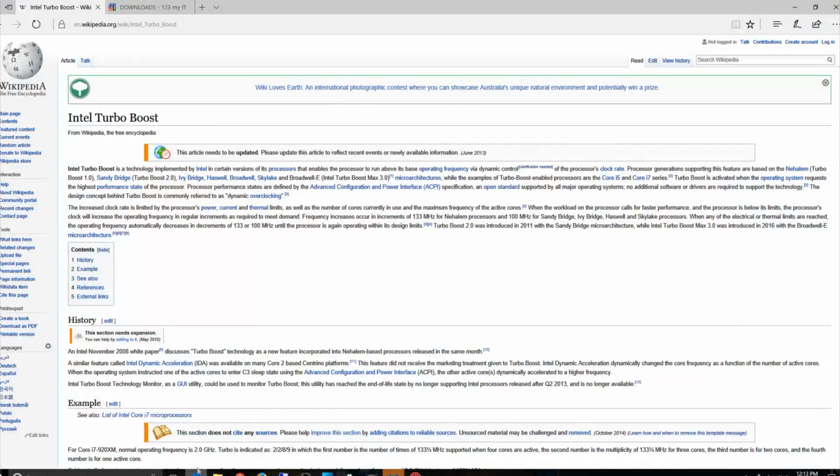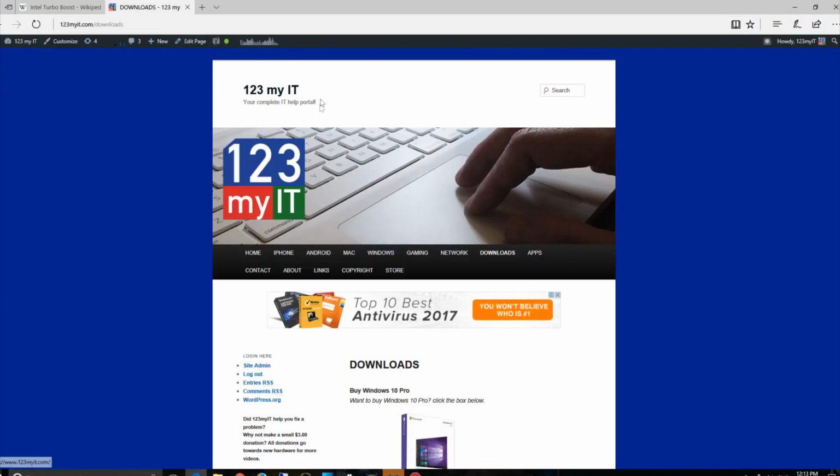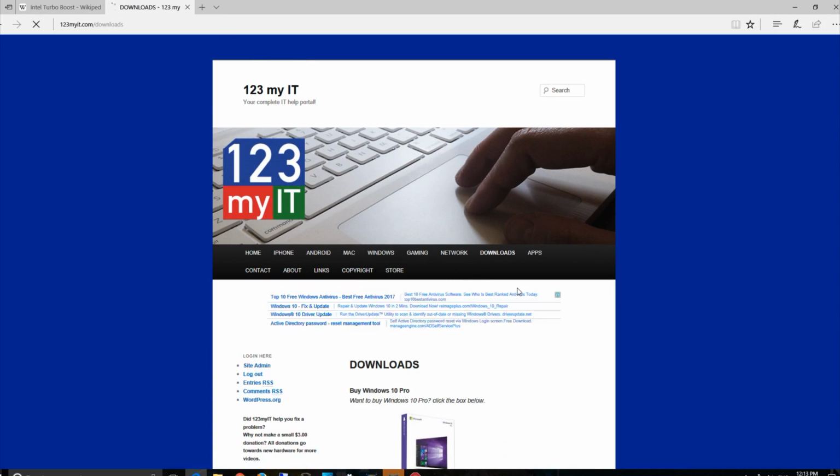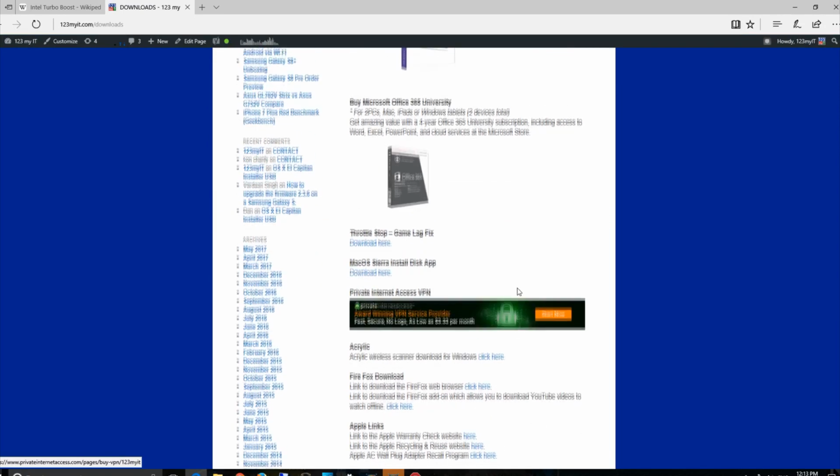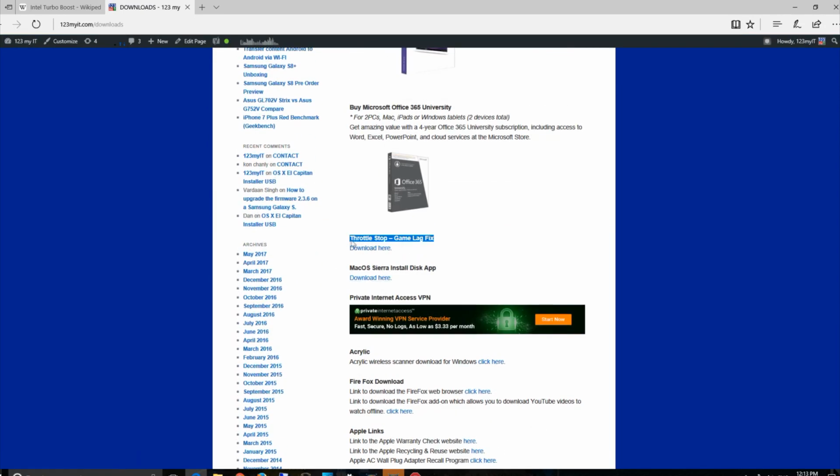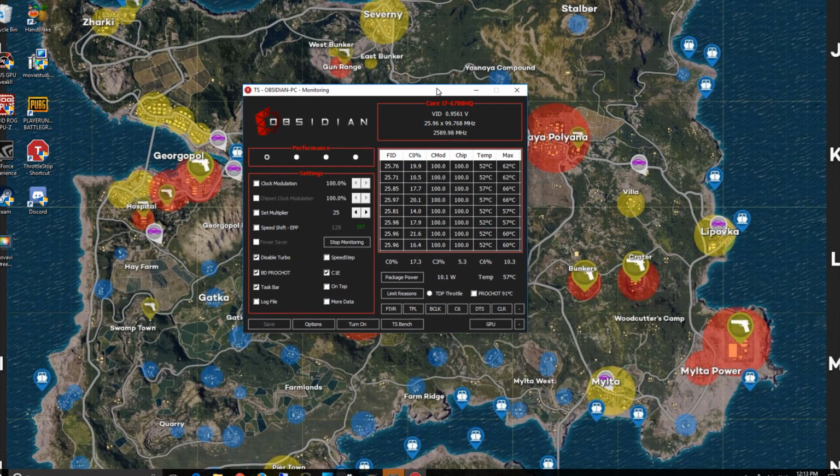If you want to download it, you can go to the 123 MyIT website. I've put a link under the downloads page. If you go to the 123myit.com website and scroll down, you'll see the very first link at the top, Throttle Stop game lag fix. You can click on that and download it. So this is the bit of software that I used.